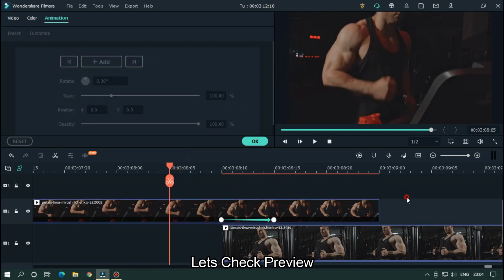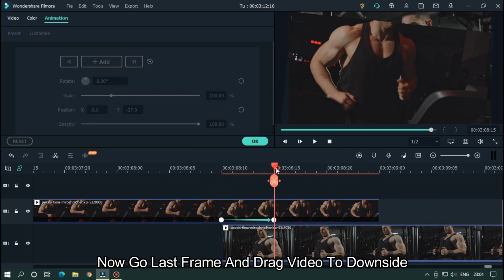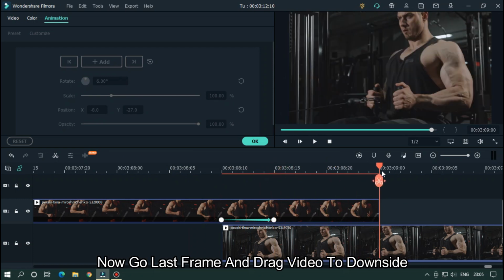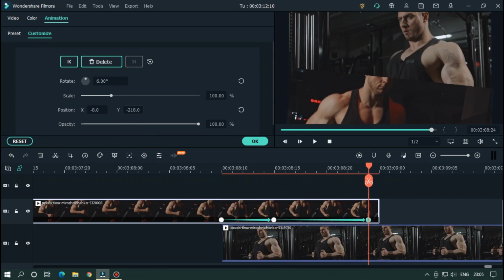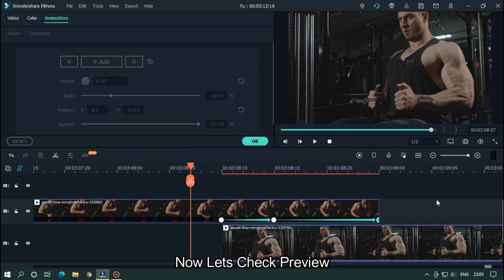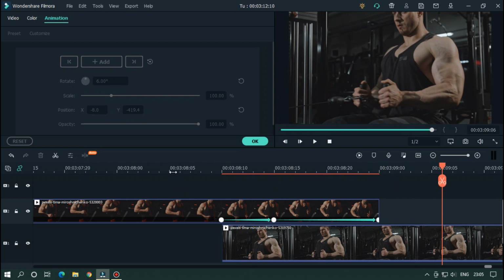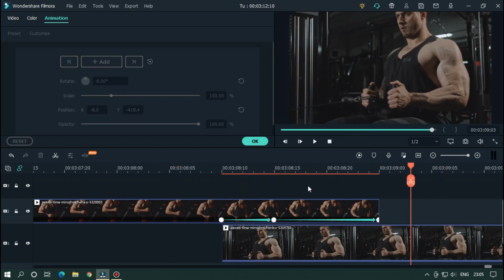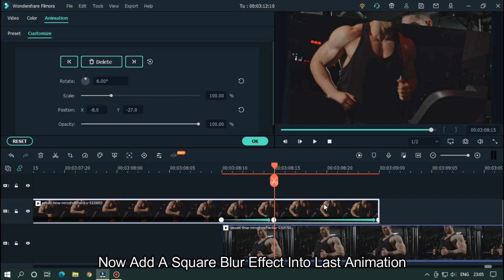Let's check preview. Now go last frame and drag video to downside. Now let's check preview. Now add a square blur effect into last animation.